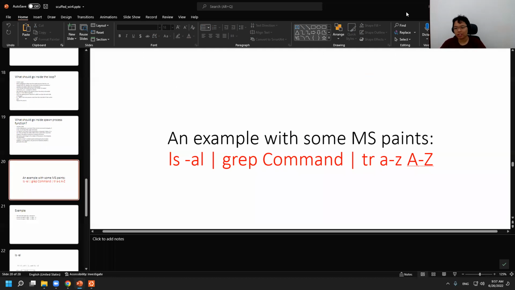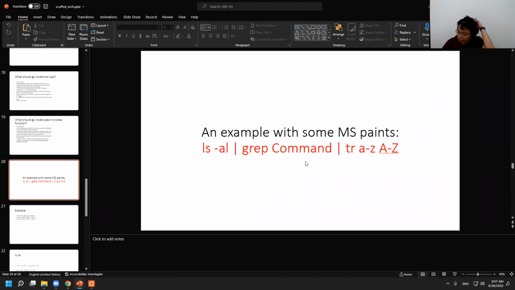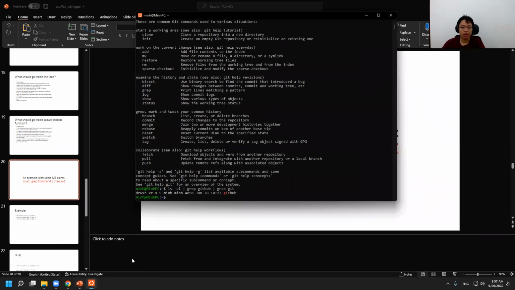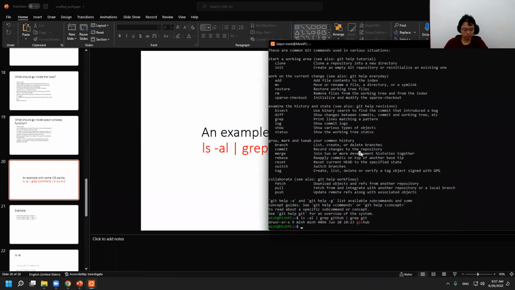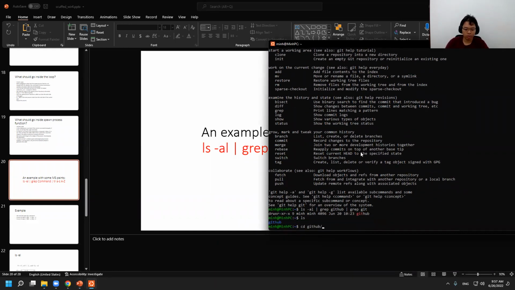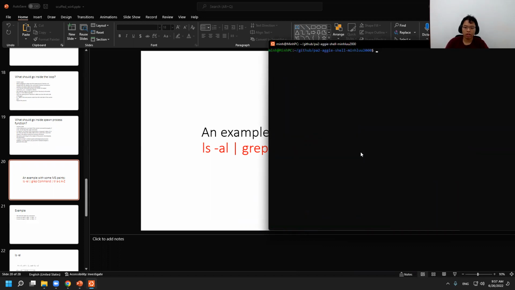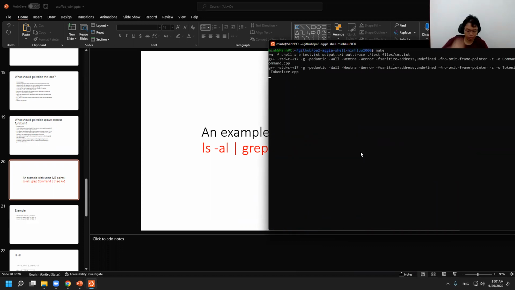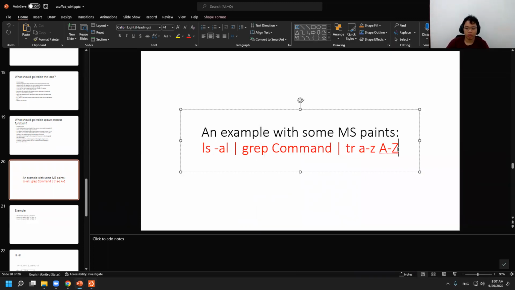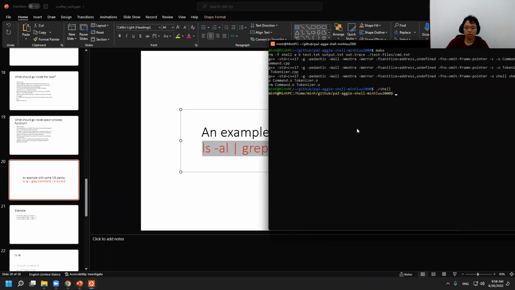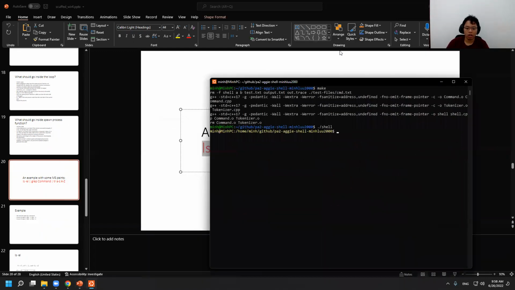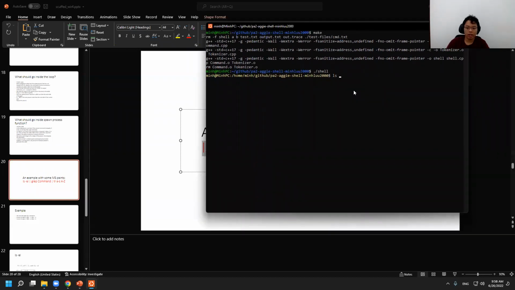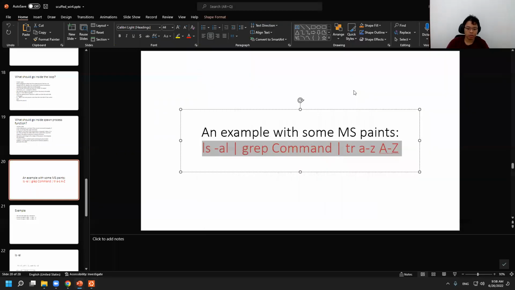So let's say, okay, here's a command that we're going to do an illustration on. So let's do ls -la right here. Copy this whole thing. Oh, it doesn't work like that, huh? Okay. So it's ls -la, and I think it's a grep command.